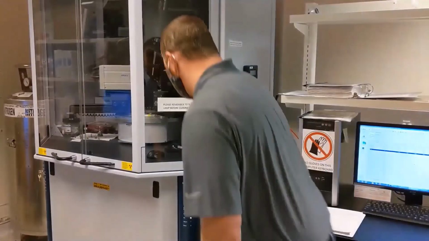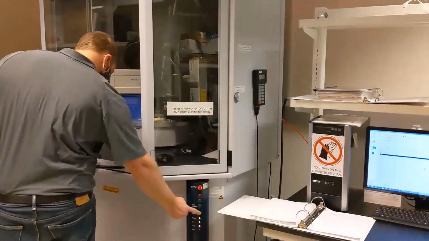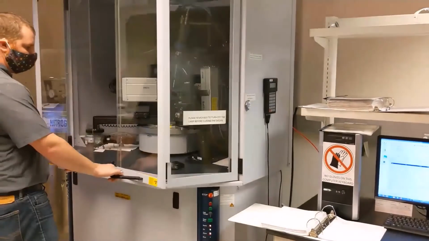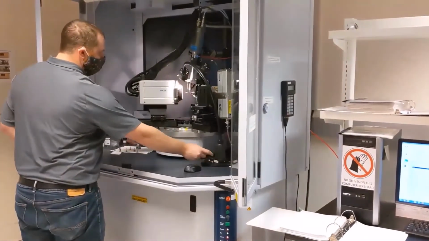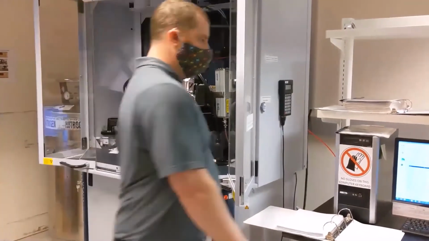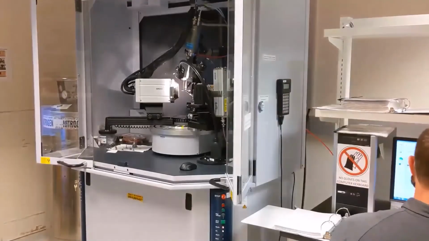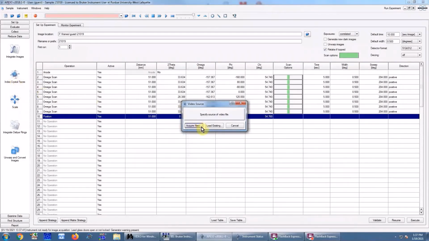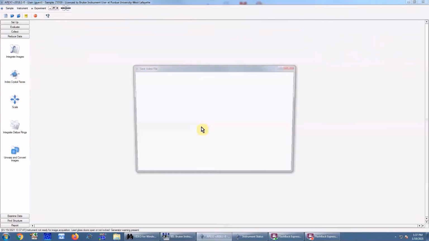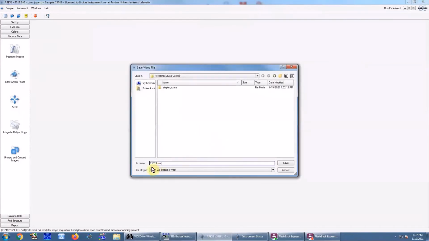Before starting the data collection, we'll collect a crystal video. Open the instrument doors and turn on the light. Back at the computer, click the Reduce Data tab and the Index Crystal Faces button. Click Acquire New and confirm that the video will be saved in the correct project folder. Clicking Save starts the video collection.